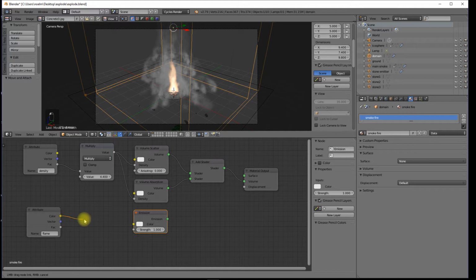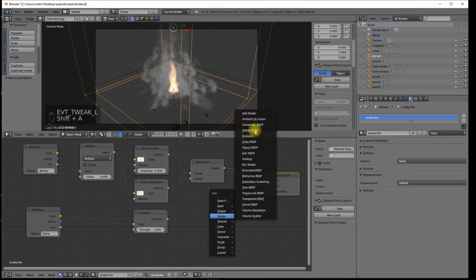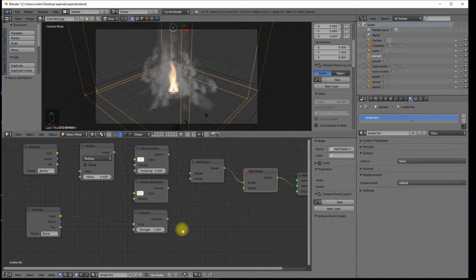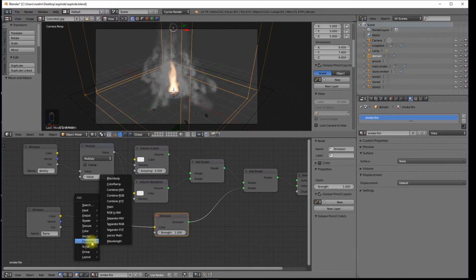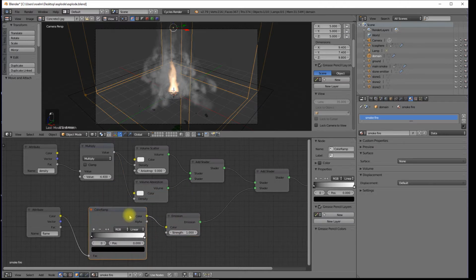Okay, and we'll connect color to color. And then we need an add shader. We add that in there. Now the only problem we have with this is we haven't any control, effectively, over the color of our fire. So what we're going to do here is add in, we'll find it now, a color ramp. There we go. I'm going to add that in there.